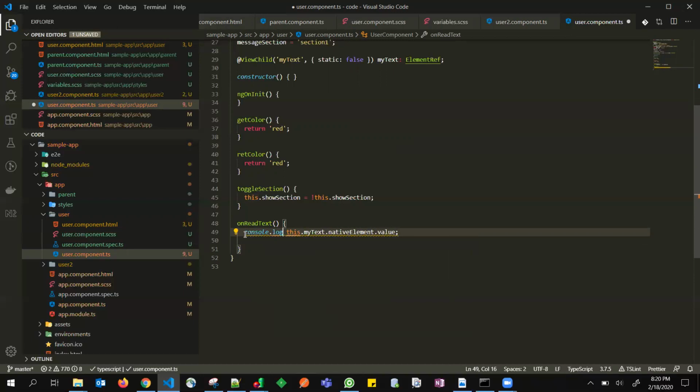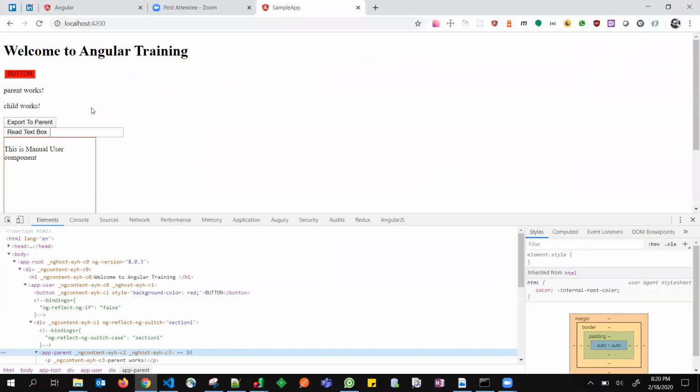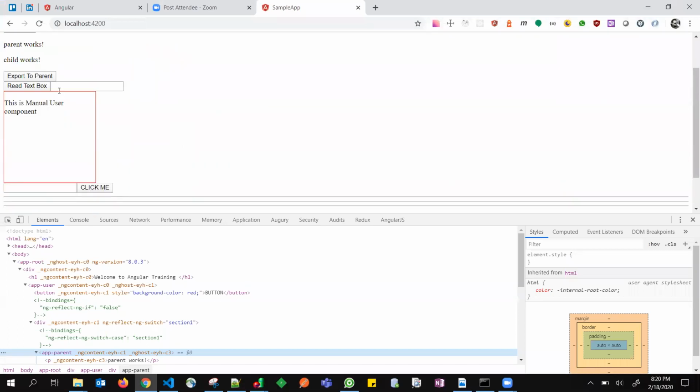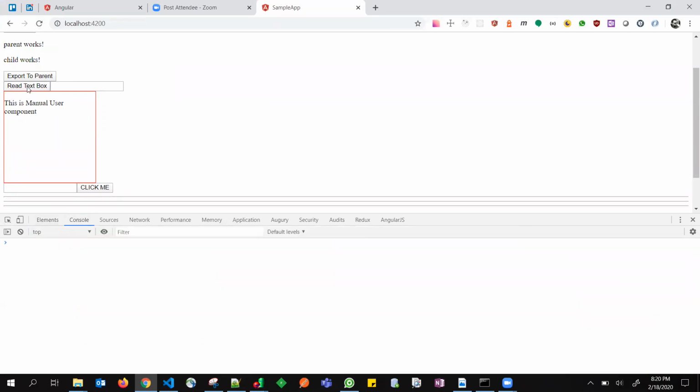This will give the reference, I mean the DOM structure of that text box, the DOM value. You can do it on any HTML element; we'll have inner text value and everything, right? So that same thing can be used here: this dot my text dot nativeElement dot value. Let's see. Read. Okay, go to console. This read text box, and this is a value. I'll enter now. See, the value is this is a value. So this is how we can read the text box values.